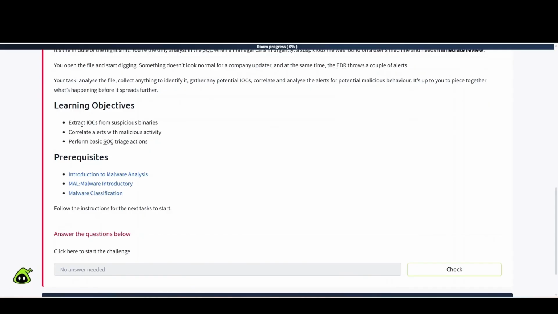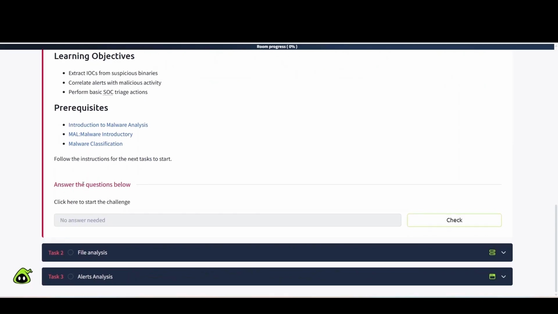Learning objectives: extract IOCs from suspicious binaries, correlate alerts with malicious activity, perform basic SOC triage actions. Prerequisites: introduction to malware analysis, malware introductory, malware classification. So check out my channel for videos related to these particular rooms, or go and do the rooms yourself, which is even better. I'm assuming we're going to be using the information from these rooms, and probably the tools or techniques, to find the solutions. Click here to start the challenge.